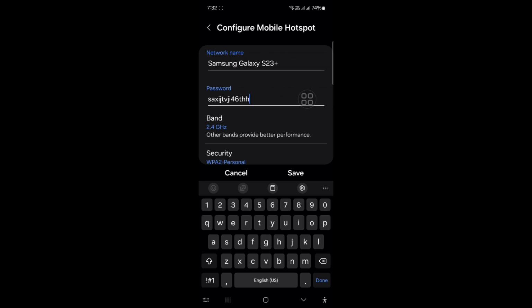Now click on save. By doing this process, you can change hotspot password on Android device.